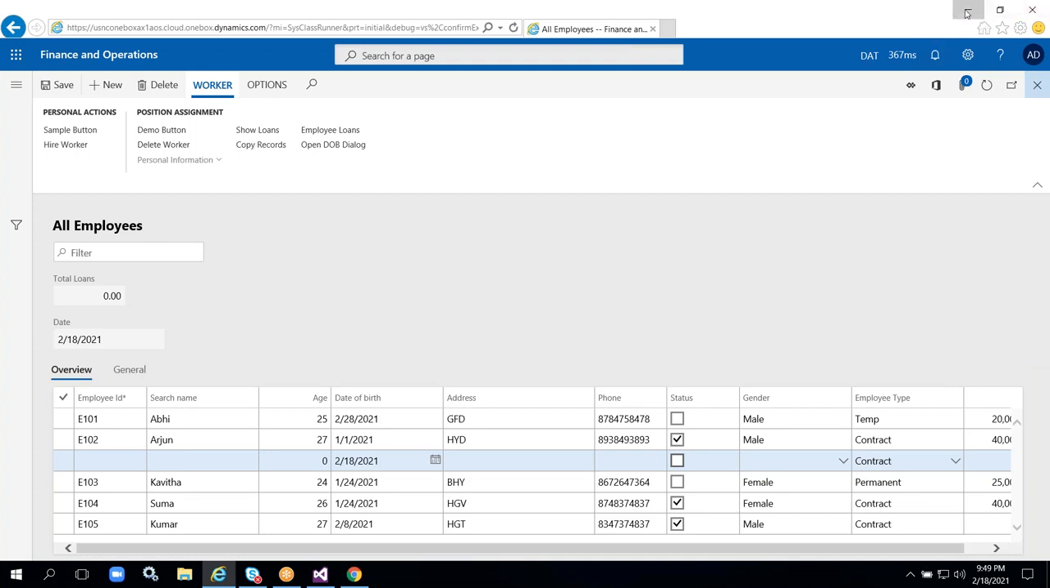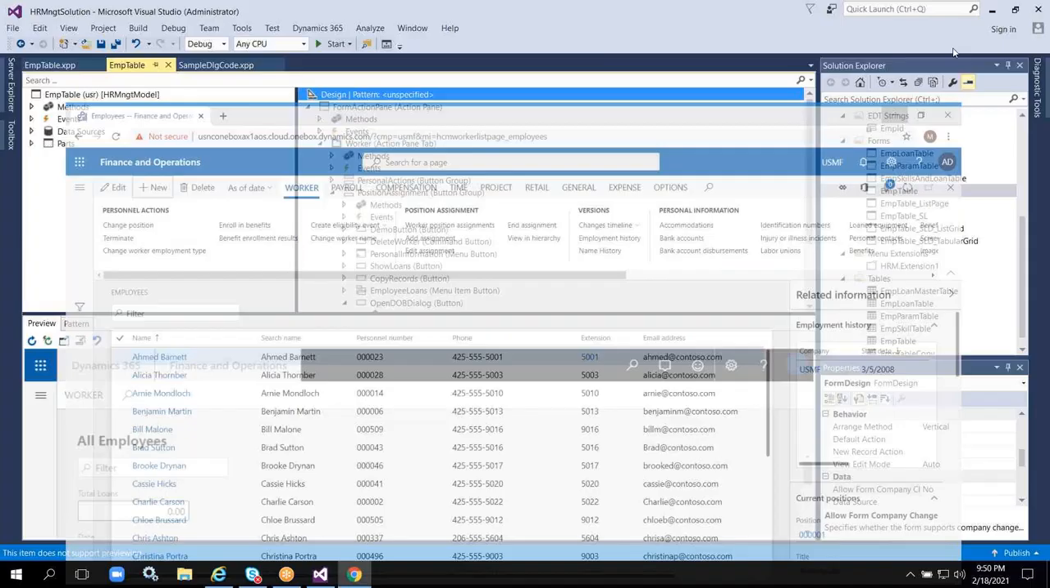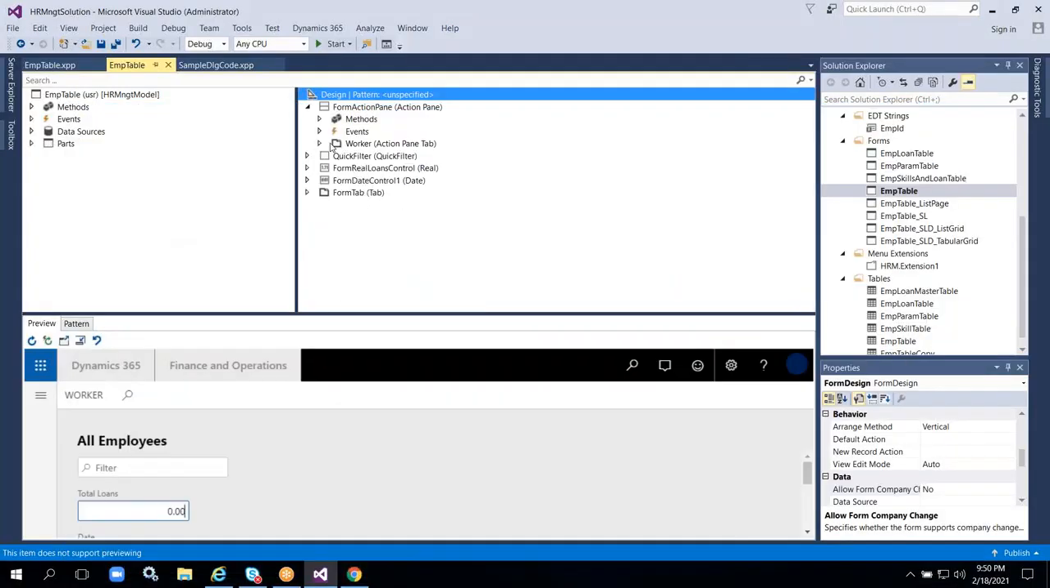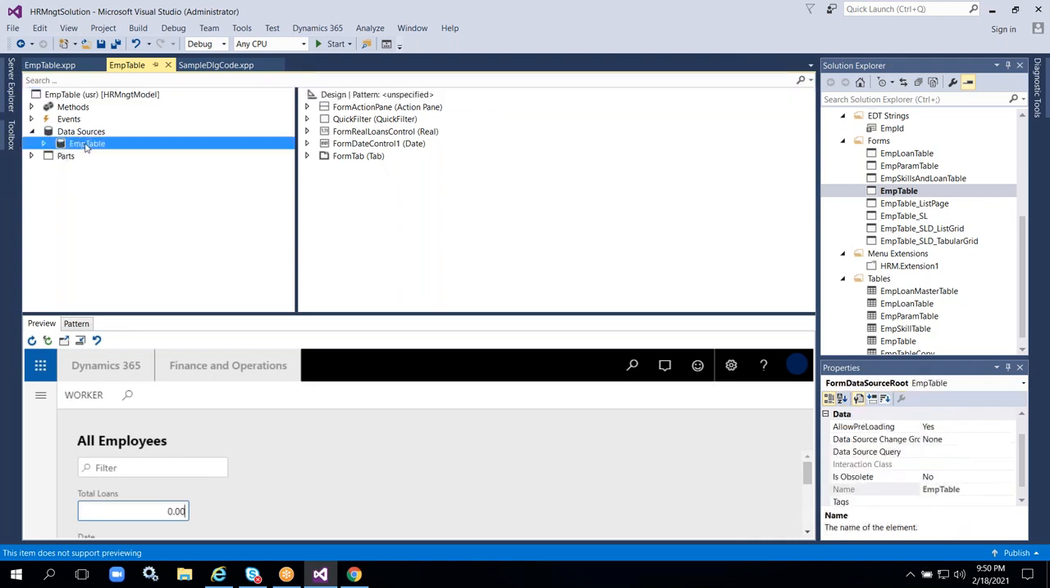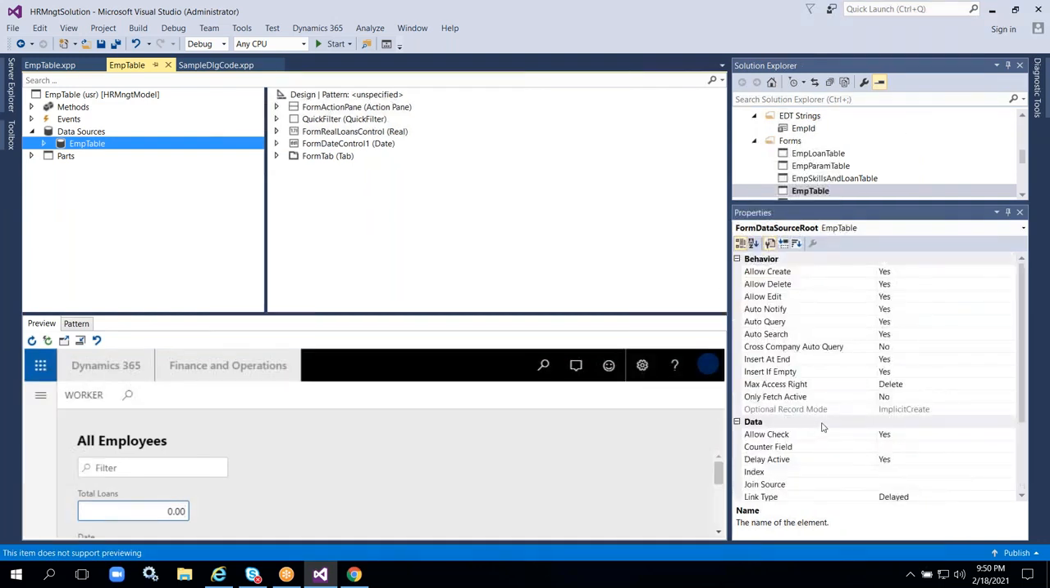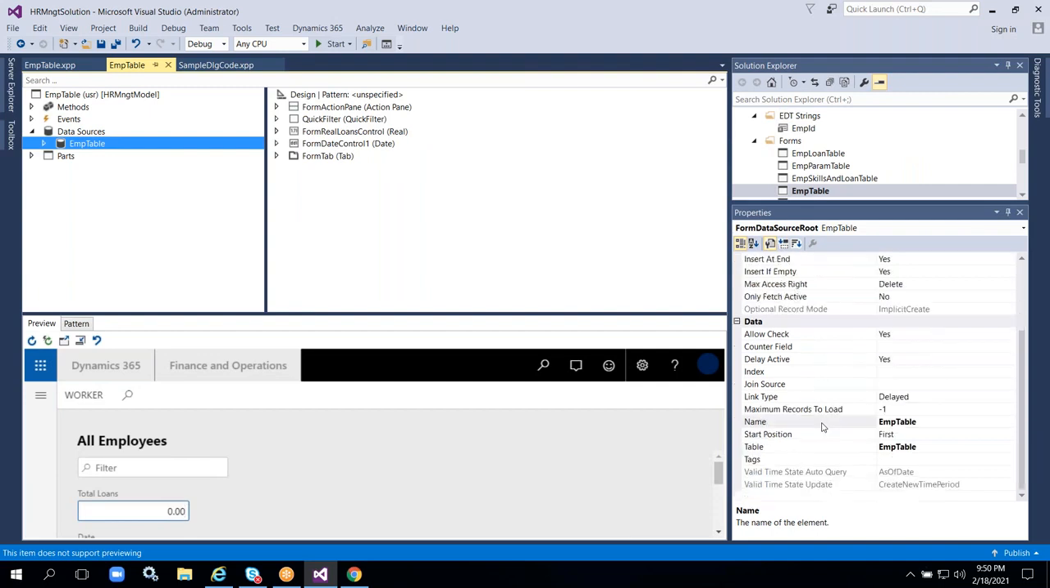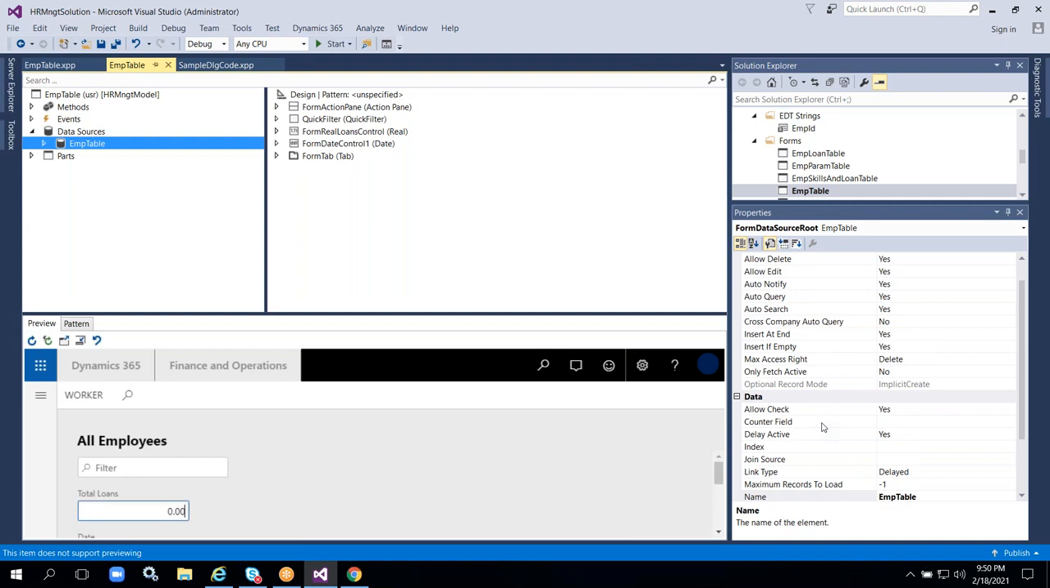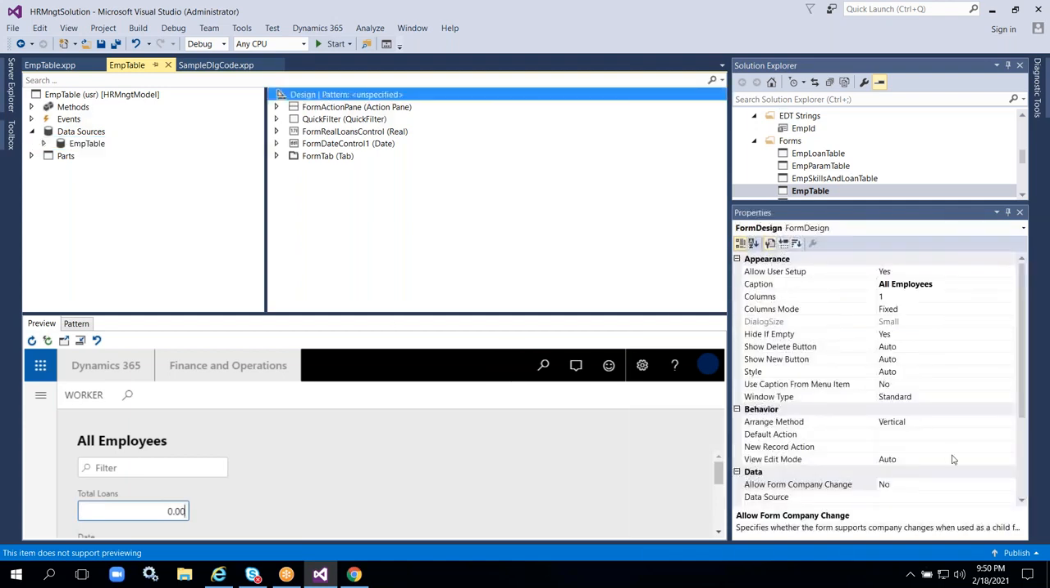I think if you go to the data source, there is a property. If you just set the property, automatically your form will open. That form name we need to set up.